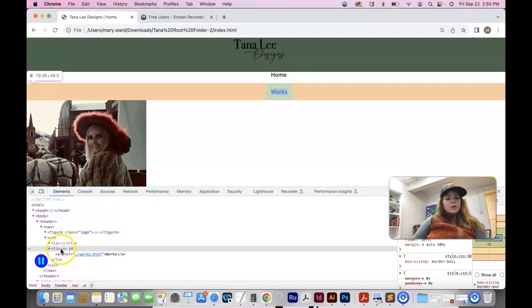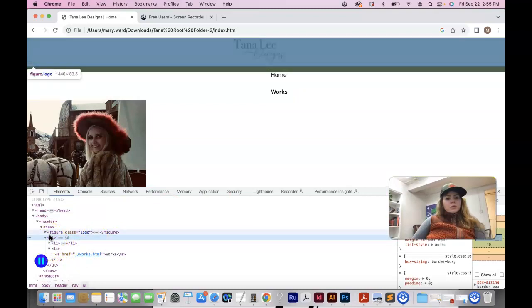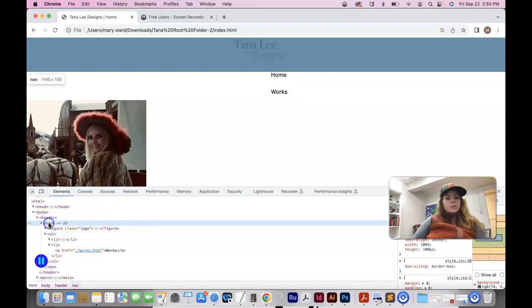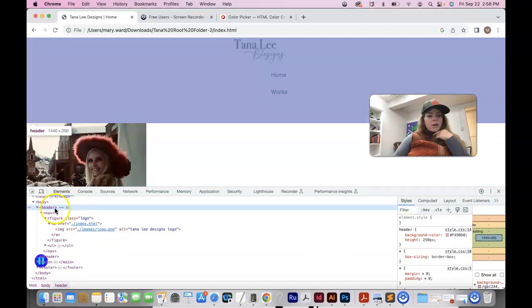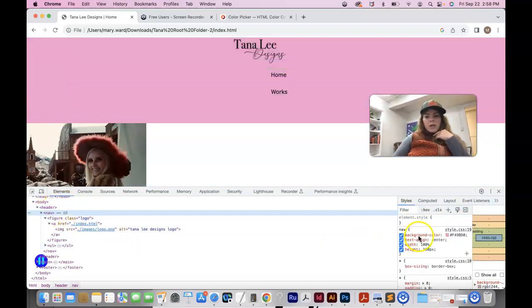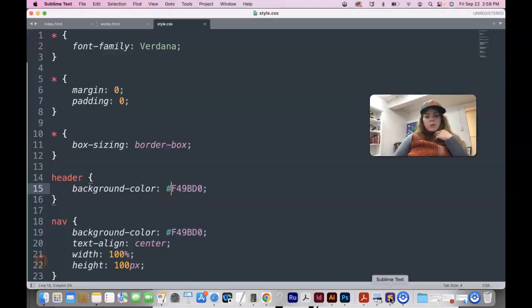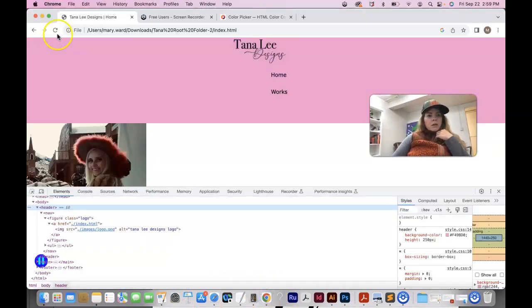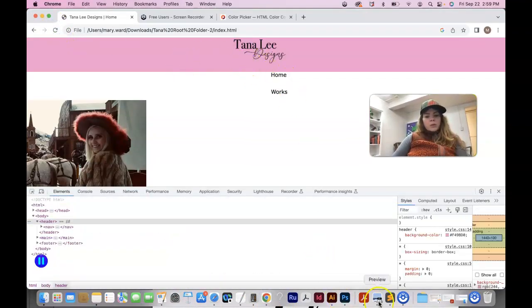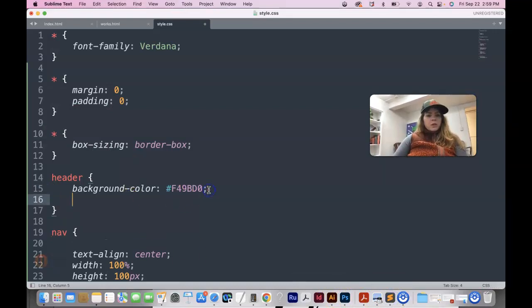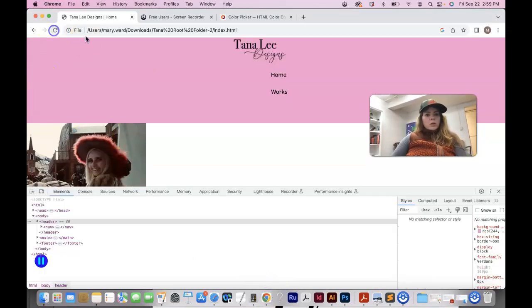Also, the navigation probably could use a background color. I did put a background color on the nav, but I realized it's actually better used on the header. So if we go in the style sheet and put a background color on the header, then we don't really need one on the nav. I saved that, and it doesn't quite work, but we have to put a height of 250 pixels on the header for this to work well.